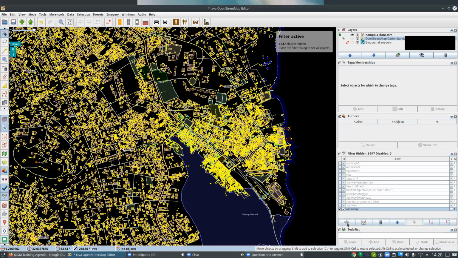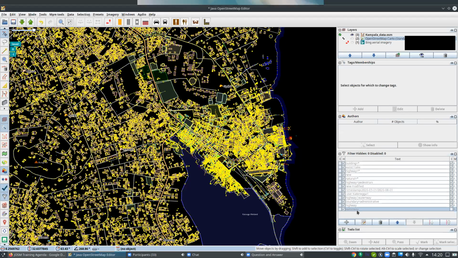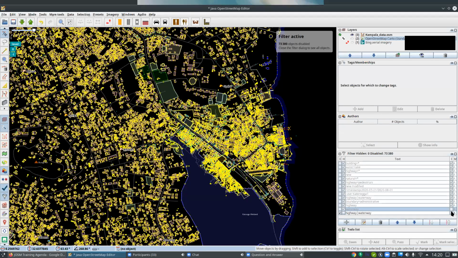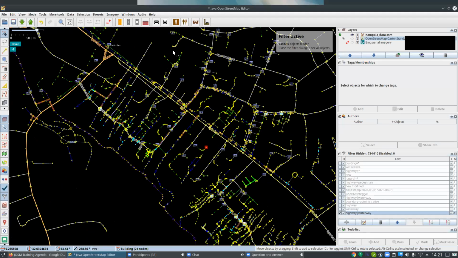The other thing you can do is combine strings. For example, if I want to show highways and waterways, I can write that with the pipe operator in the middle, highway or waterways, and I can submit that, and then activate all this. So right now I can see all the waterways, but also the roads combined in my filter, and it's hiding everything else.